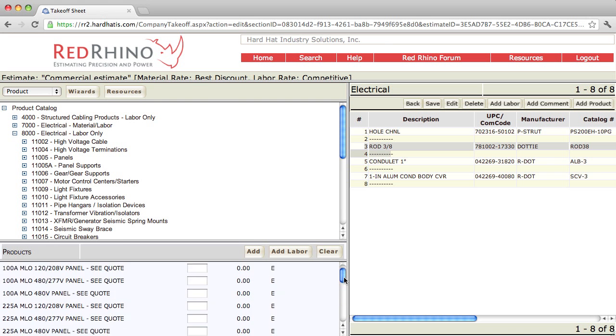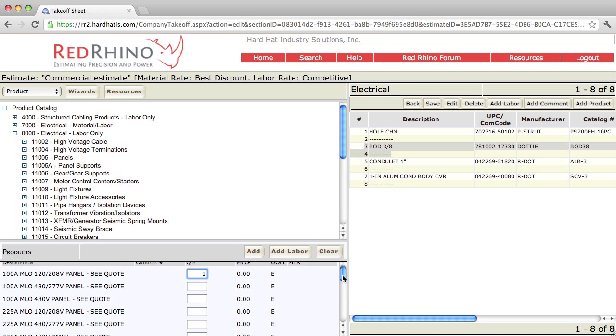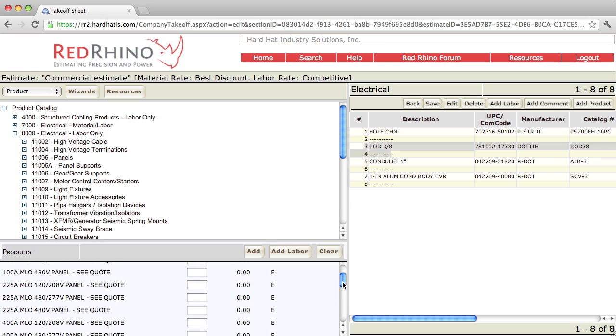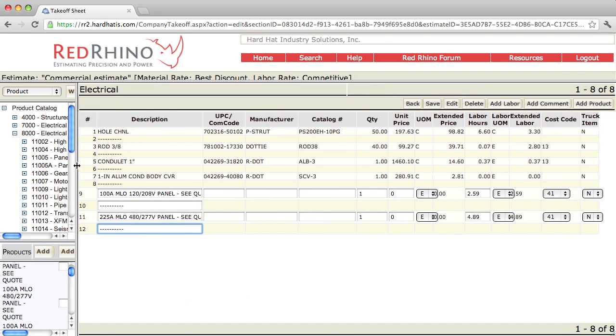So I'm going to pick a couple panels here. I'm going to put in 100 amp main lug only 120 208 volt, put in a quantity of these. And I'm going to scroll down here and put in a 225 amp panel. I'll pick the 480 277 volt here, put in a quantity of one. Same drill here. You click Add, it populates materials to the right. I'm going to click Save to save my work here.